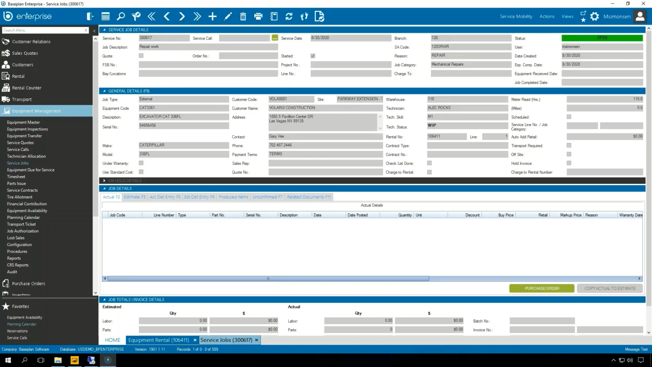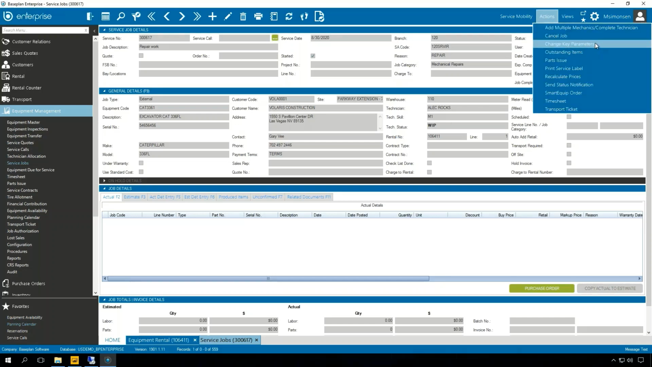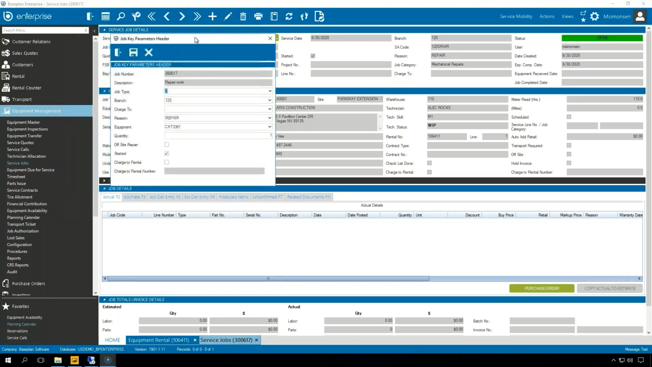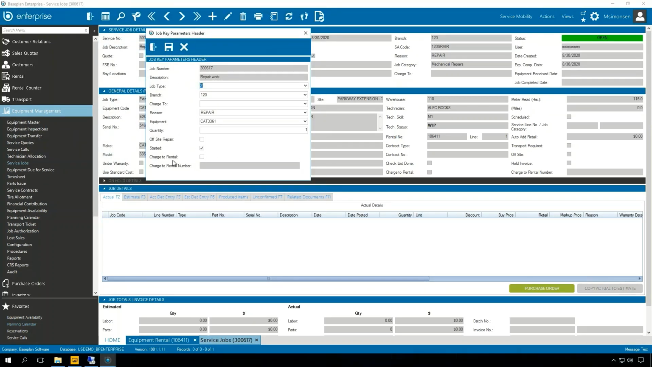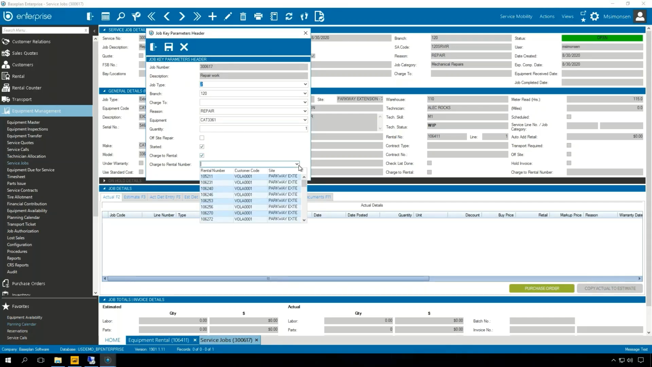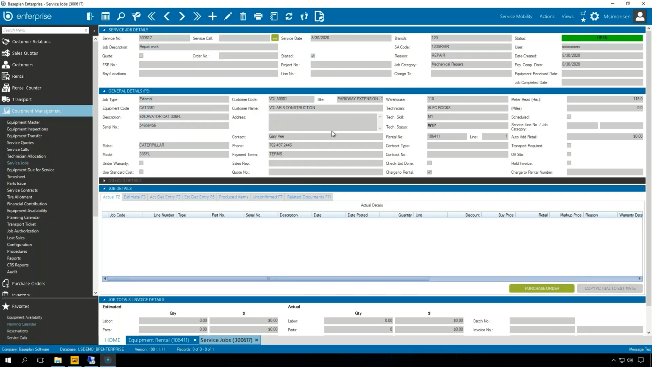So the way that we can, let's say that we decided that we wanted to combine this billing together at a later stage when maybe the person that created the job wasn't aware of it, I can go up to actions and go change key parameters. And if we drag this over, you can see here I've got the charge to rental that's open. So I can tick this, and it's going to give me a list of rental contracts that we can actually bill this to. So I can say 106,411, which is the right rental contract. And when I hit save and we go back, you can see here it's now ticked, and it's linked it to that rental contract as well to be billed.